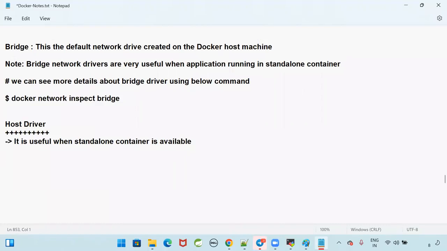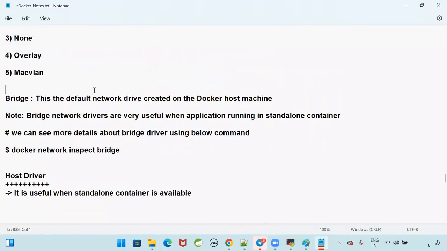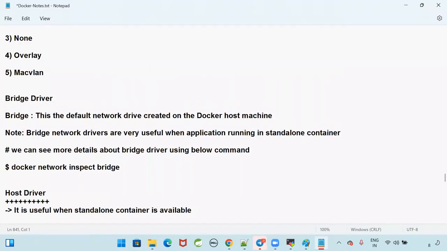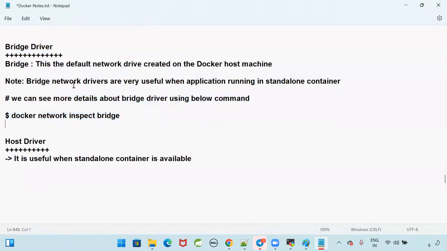Are you guys clear with my point? The bridge driver is available, the host driver is available. So what is the default driver that we are going to get for our containers? The default one is the bridge driver. So that is the default network driver created on the Docker host machine. Whenever you run any container, by default it is going to run with the bridge driver. If you want, you can specify the host driver.